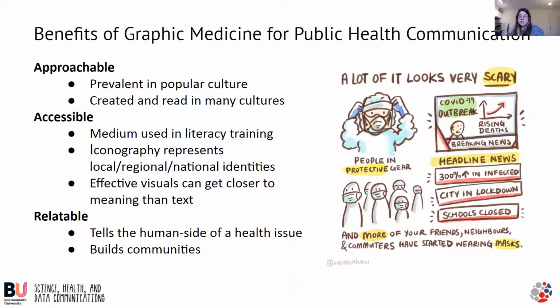So approachable is really, can it be approached? When people come in contact with your visuals and your stories, is there too much jargon? Is it something that can't reach them, so that initial thought goes, I can't engage with this? So with the comics medium, they're prevalent in pop culture, but they're also created and read in many cultures across the world, although they don't all call them comics and they have different histories tied to them. But it is an approachable medium in the sense that it has a familiarity.